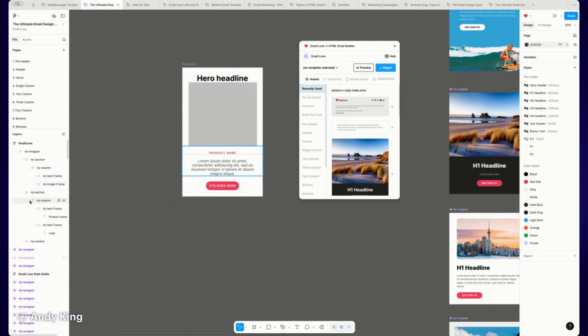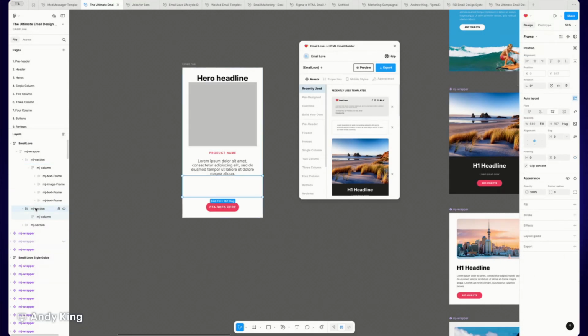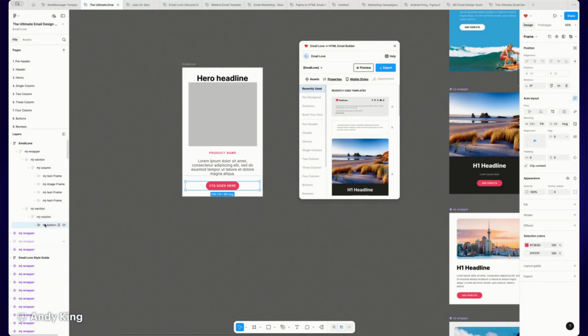Same thing for this one. I'm going to open up the section, open up the column, and then I'm just going to drag the text frames to the top. Delete that section. And then I'm going to do the same thing for the button, because really there's no reason why we need all of these different sections with columns.